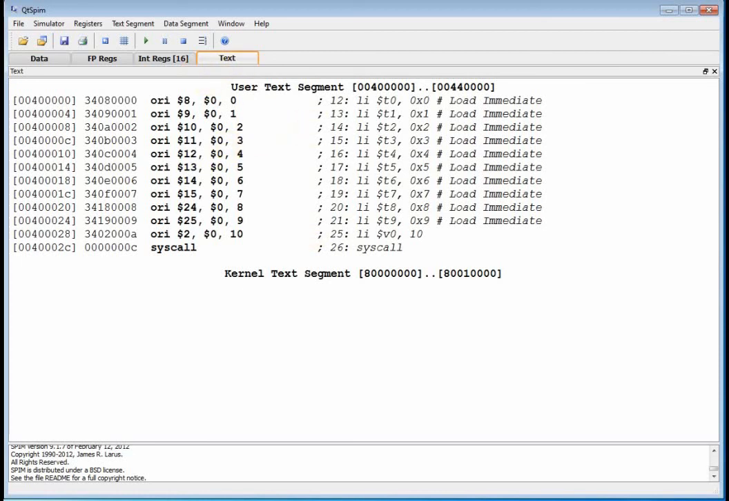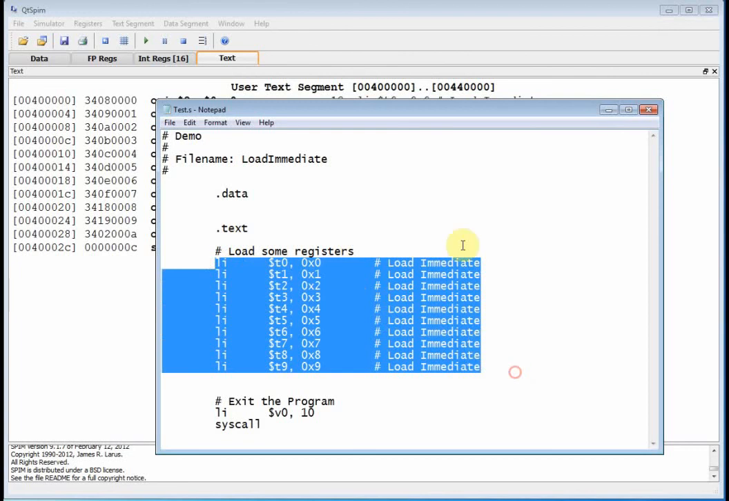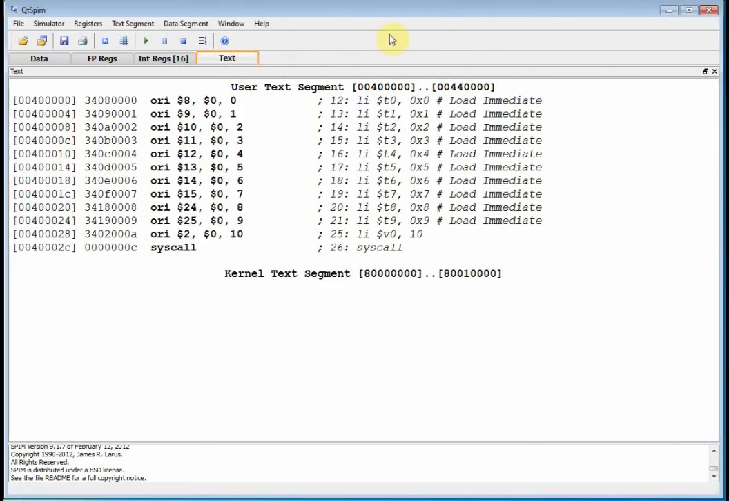Now, there's two things going on here. You have the actual notepad file right here, test.s. And then once you load it into the SPIM simulator, all this stuff appears in the text segment under the text tab. And look what we've got. We've got load immediate T0 with 0, load immediate T1 with 1, load immediate T2 with 2, load immediate T3 with 3, and so forth.